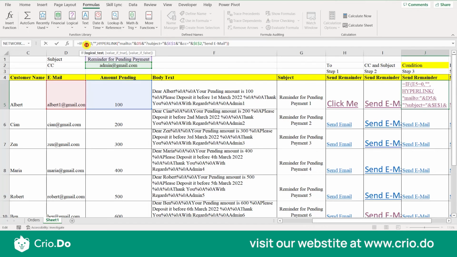So here we have used IF, with the logical test E5 equals 0. If it is true, then we have the blank content. If we have a value, in that case we are using the hyperlink. We are providing a mailto there. In that mailto, we have this D5 value that will be changed here: D5, D6, D7, D8, D9, D10 will come. In the subject, we have again the fixed value. You can change that as we did a few seconds before.